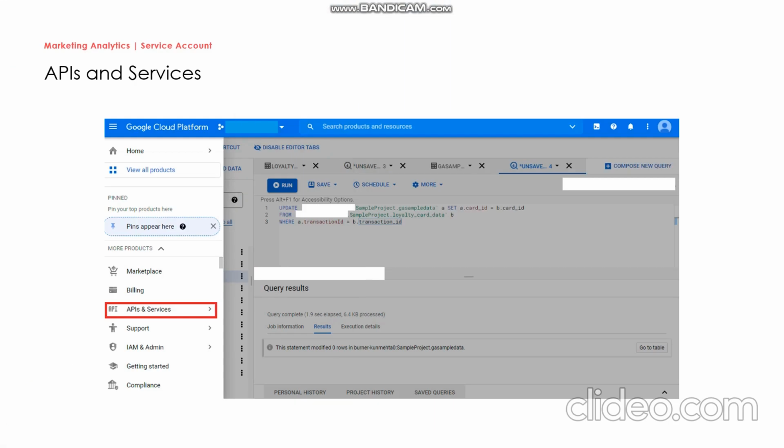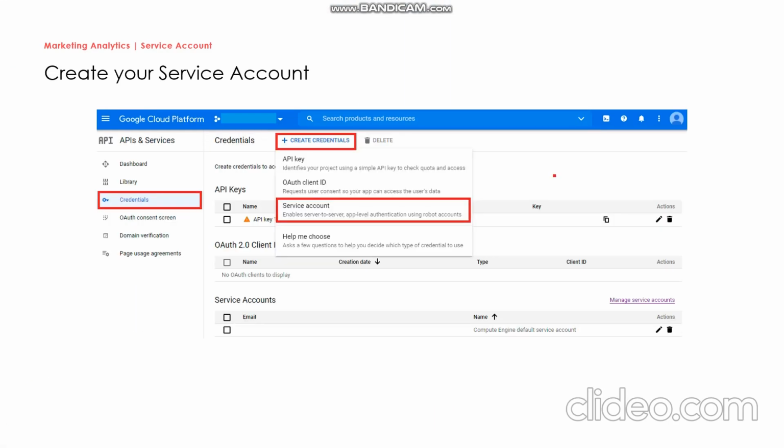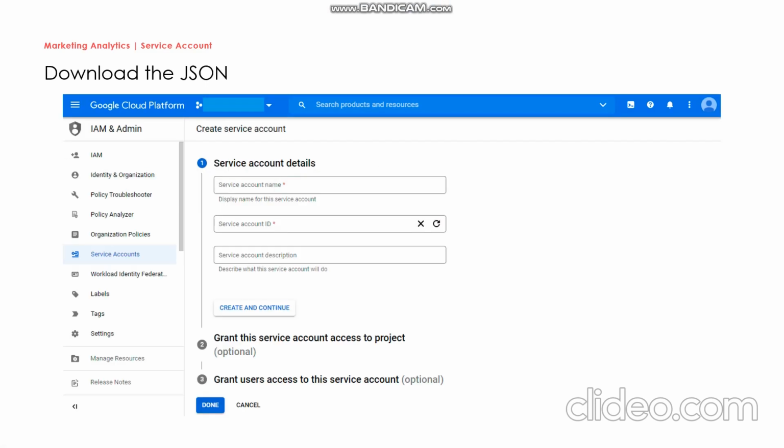Once you go to your API and services, you can click on credentials on the left panel. Then click on create credentials, this plus sign over here, this link over here. Then click on service account. Once you come to the service account window, this is the kind of page that you would see. Over here, put your service account name, service account ID, and then a small description if you want to, and then click on create and continue.